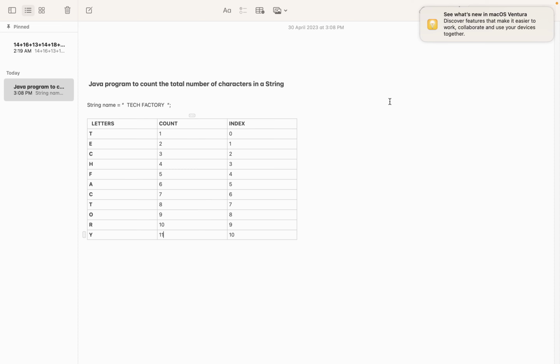Hello and welcome everyone. In this tutorial, I have brought you a new program in the series of string programming. This program will be how we can count the total number of characters in a string using Java. So let's see. We will start here.